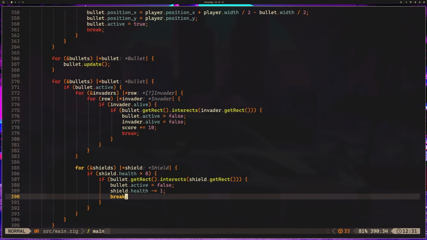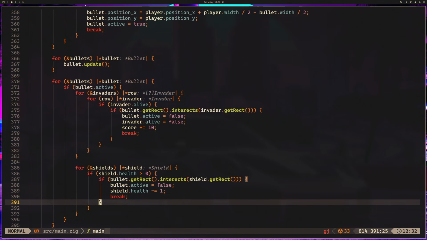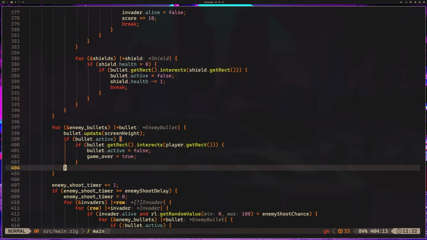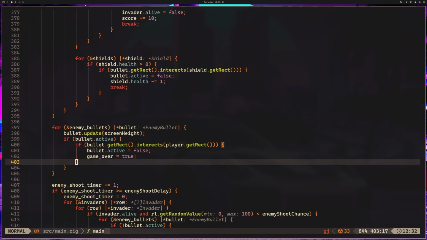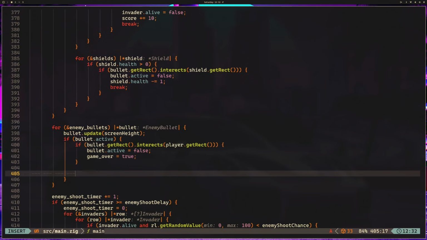Similarly, we need to do the same thing with our enemy bullet collision, because shields are essentially a neutral party. They are damaged by every type of bullet. So they're not hostiles and they're not allies. They're in between, and unfortunately that means that everything hurts them. So what we want to do is find our enemy bullet collision code, which is right here. And then after checking the player, which is right here, we're actually going to do basically the exact same thing.